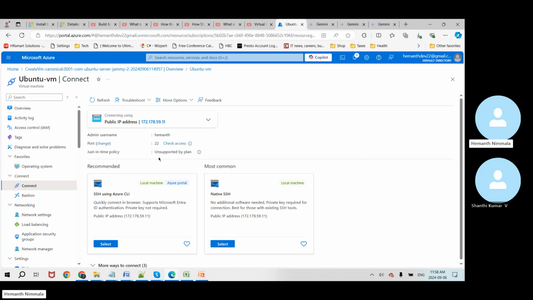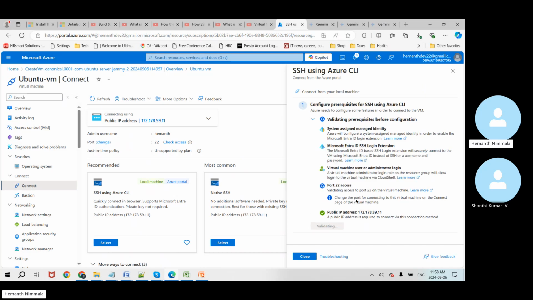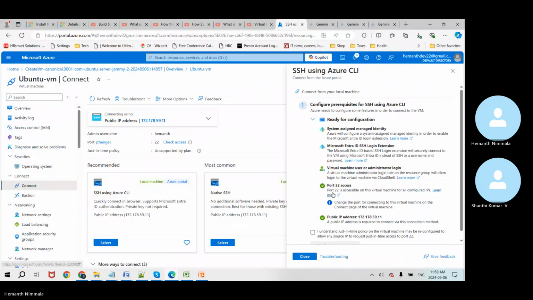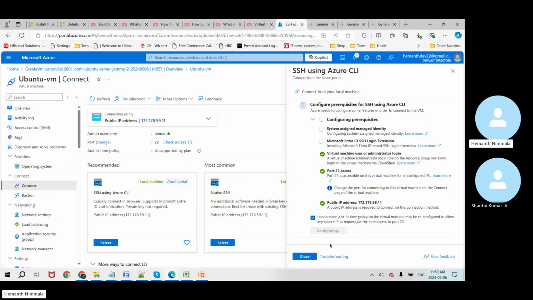For port 22, I'm going to select SSH here. We're using the CLI. We'll run some validations here. The IP is 172.59, and we can verify that. Okay, we'll say I agree to this. Even though the virtual machine is ready, this will set up and keep the environment ready for us to connect through the Azure command line interface.